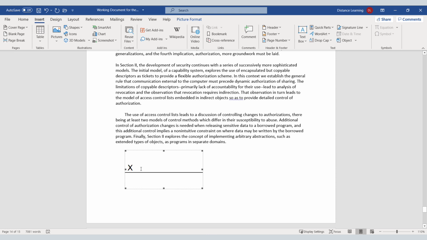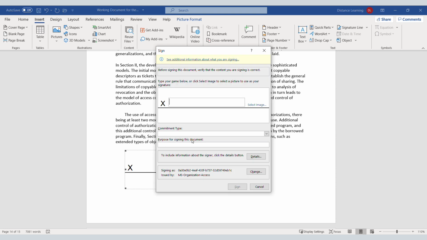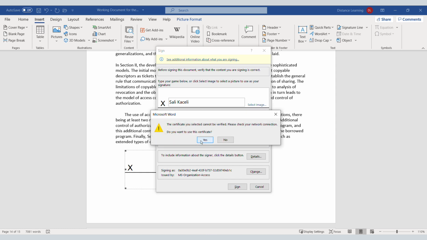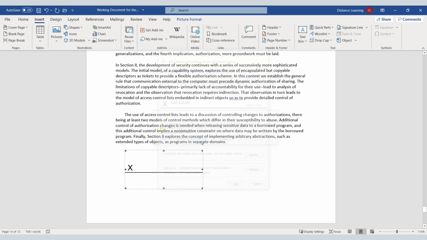At this point, the person signing the signature or signing this document will be needing to double click on it and then type their name. Then you can have additional comments added in here and then click on Sign. It'll prompt you whether to use the certificate.